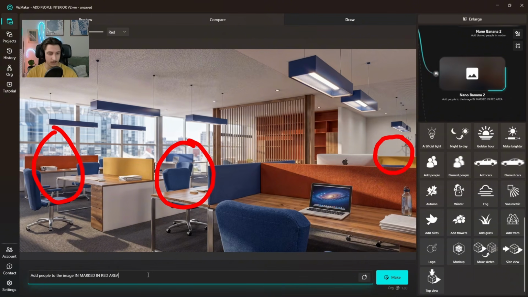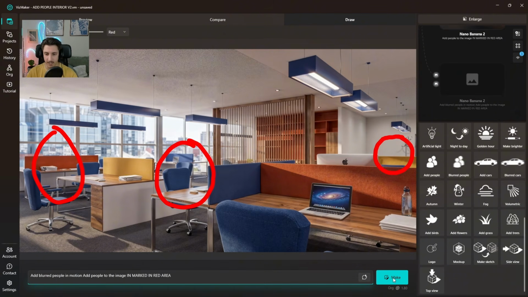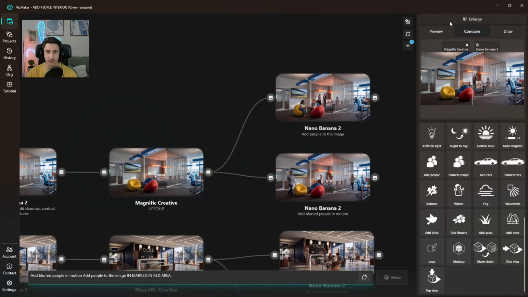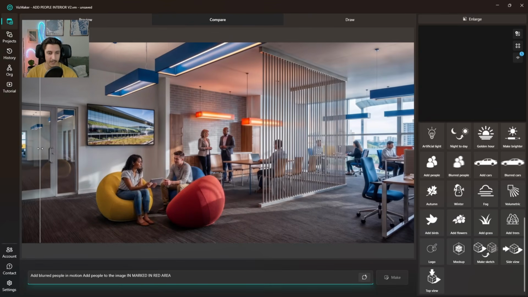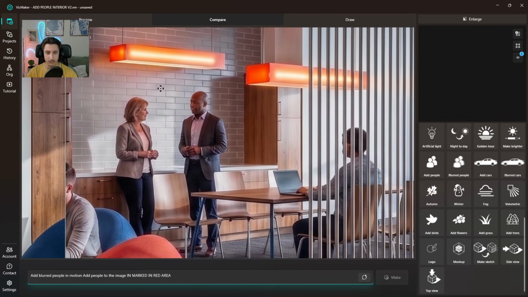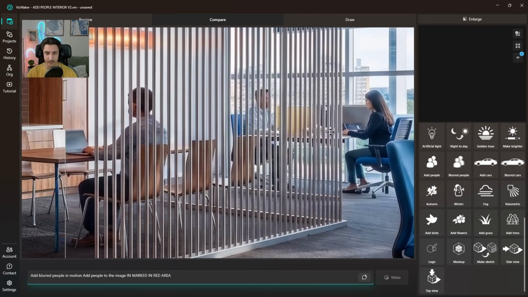And now we can also copy this part right over in here and we can switch it to blurred people. And now we can copy it and press make once again. And now we already got some of our results. So let's compare A and compare B for the first one. Those are just regular people sitting right over in there. And yeah, quality in here and light on those people, for me, it looks very good. Obviously, we could upscale it once again so that those details on people's faces will be much better.